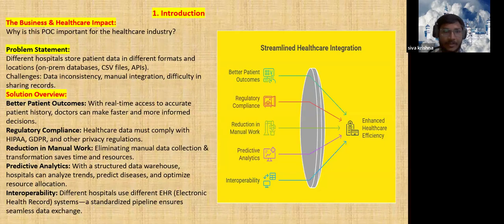So eventually it will save our time and resources as well. And the fourth one is predictive analytics. By following this process, you will get a structured data warehouse stored in a centralized repository, so that hospitals, or even any doctor, can analyze these trends and predict diseases, and optimize resource allocation as well, so that it will help the patient as well as the doctor, for the prediction.